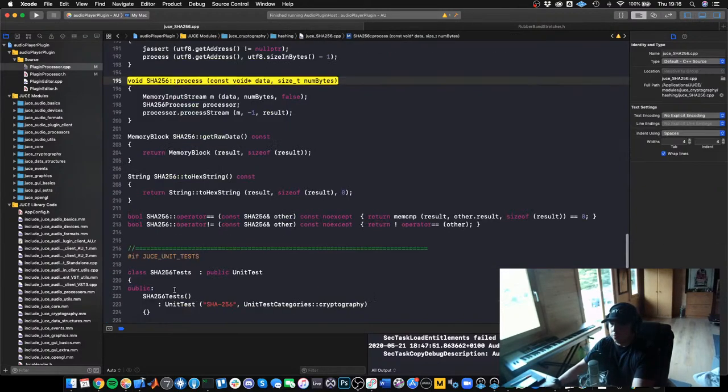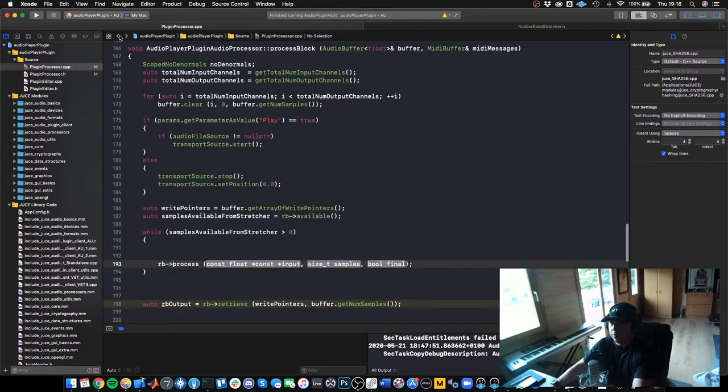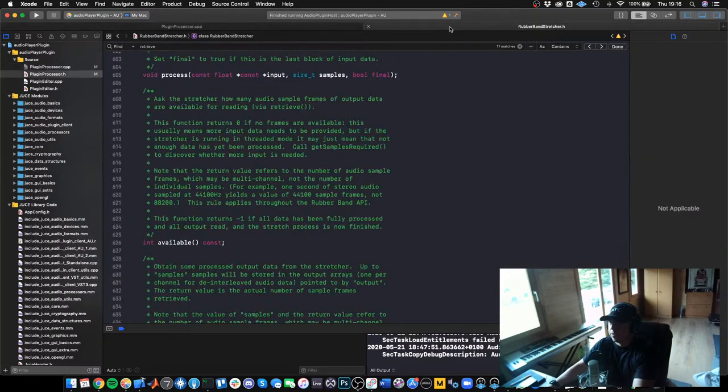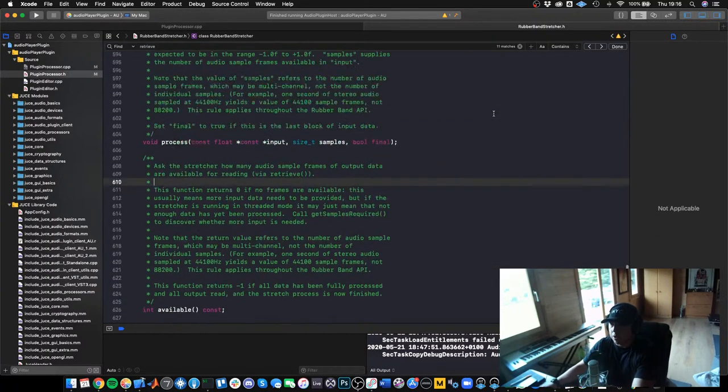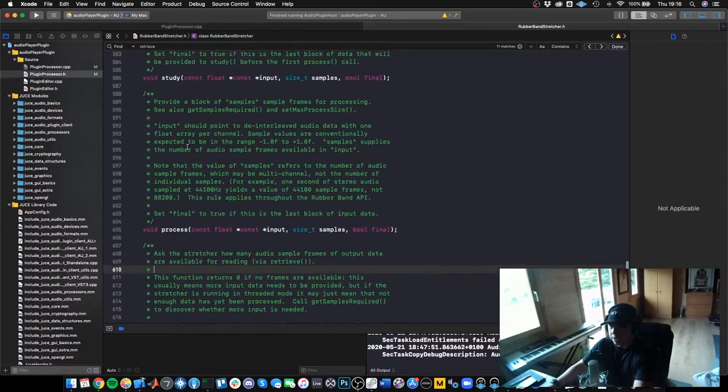Okay, so we have, oh, that's not what I'm looking for. So let's go process. Let's go with process, and then let's try to work our way backwards from process. Right, so process is where it actually happens. Read process. I'm not sure what you mean.